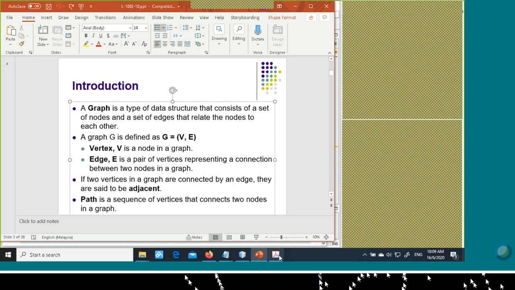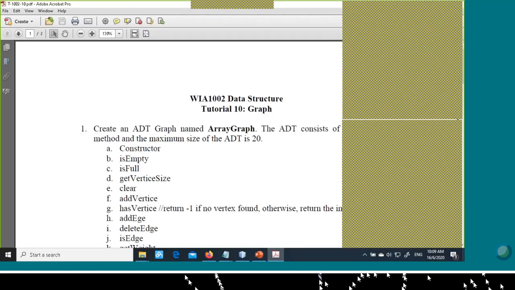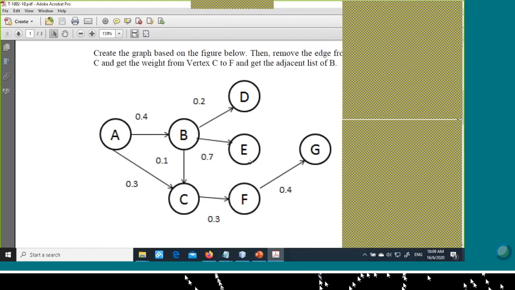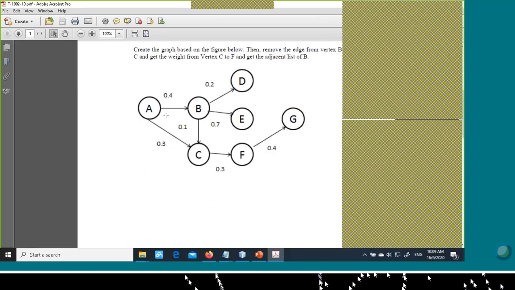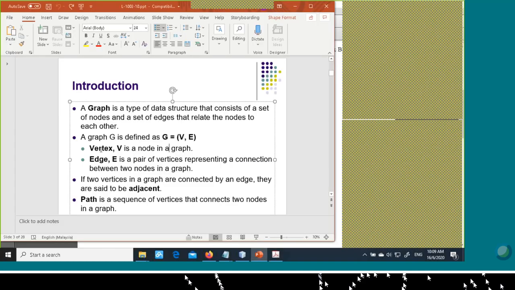Let's say we look at this diagram, as in the tutorial. A is basically a node. A, B, C, all of these are nodes. When A connects to B, this is an edge. A connects to C, this is an edge. So V and E.